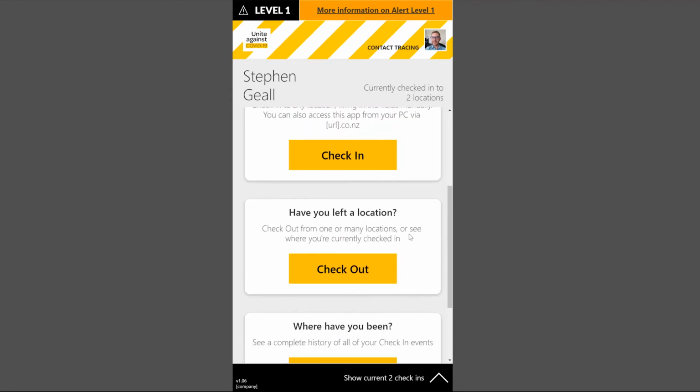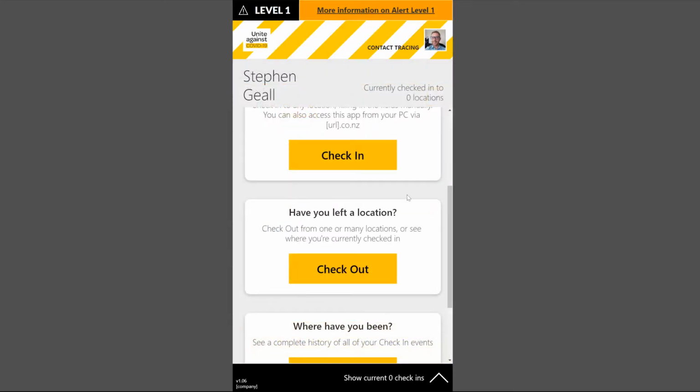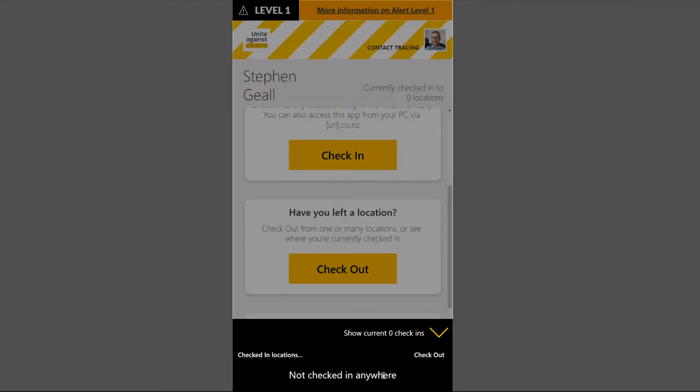If I look at the checkout screen, I can see those 2 locations that I'm checked into, and if I want to, I can perform multi-checkout. Now I'm checked into 0 locations, and if I look on here, I'm not checked in anywhere.